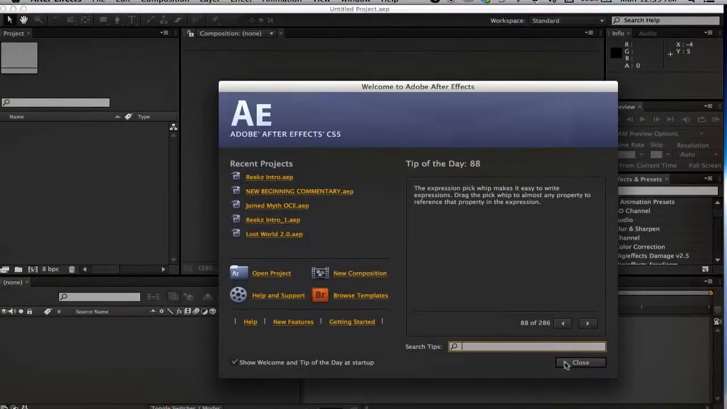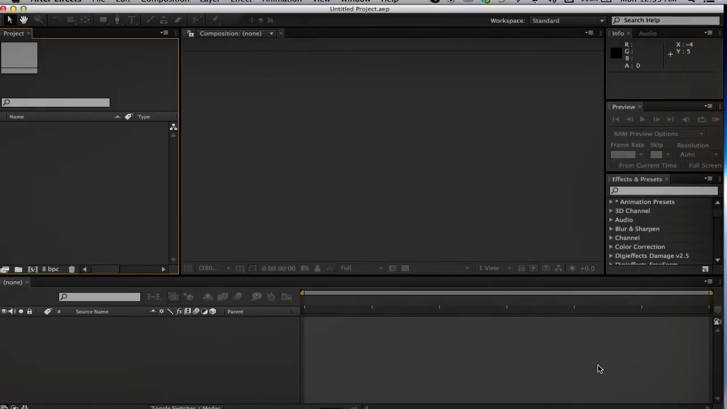When you first open up After Effects, you're going to have this recent project menu, and there's not going to be anything here for you guys. But for me, it shows projects I've been working on, recent projects that I've opened in After Effects. There are tips right here that help you for the most part, and you don't have to read those. So just close that out.